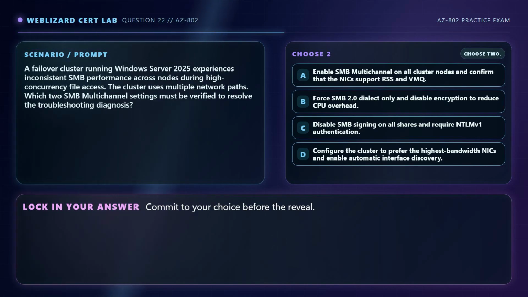Option A. Enable SMB multi-channel on all cluster nodes and confirm that the NICs support RSS and VMQ. Option B. Force SMB 2.0 dialect only and disable encryption to reduce CPU overhead. Option C. Disable SMB signing on all shares and require NTLM v1 authentication. Option D. Configure the cluster to prefer the highest bandwidth NICs and enable automatic interface discovery. Lock in your answer.